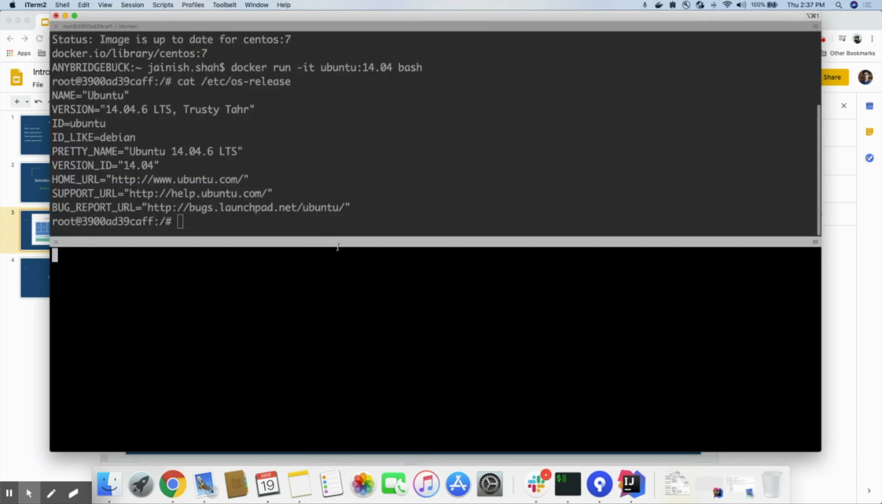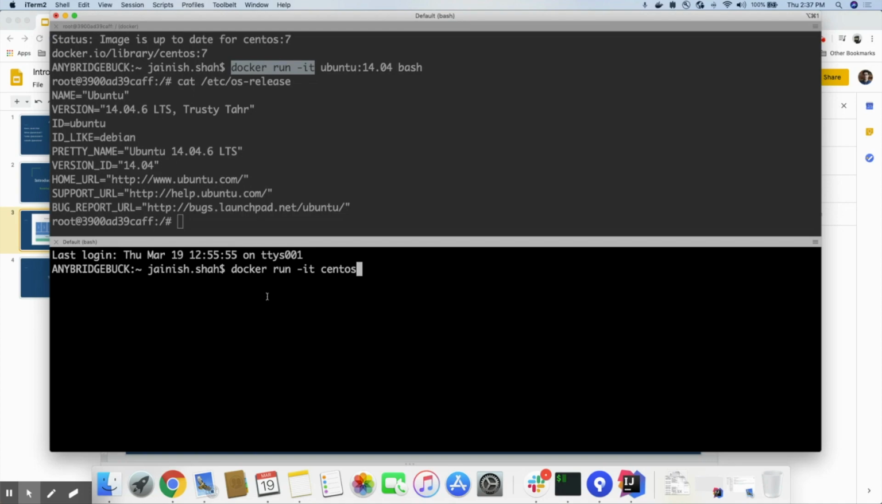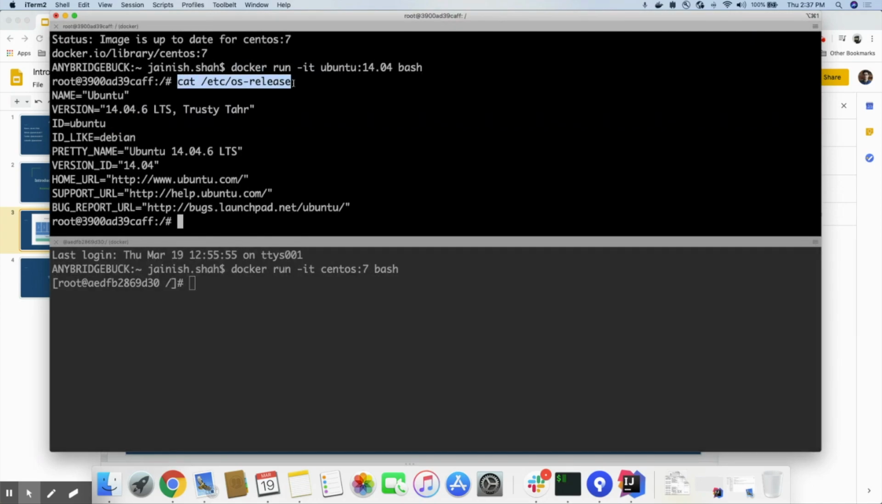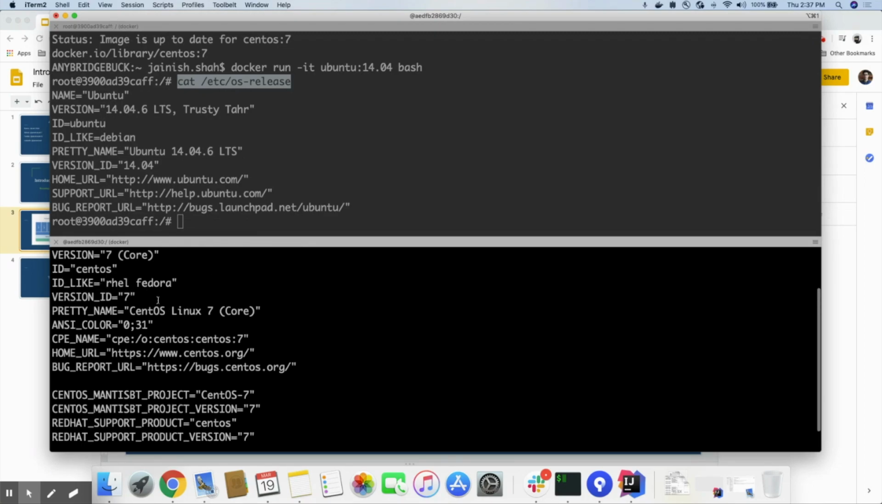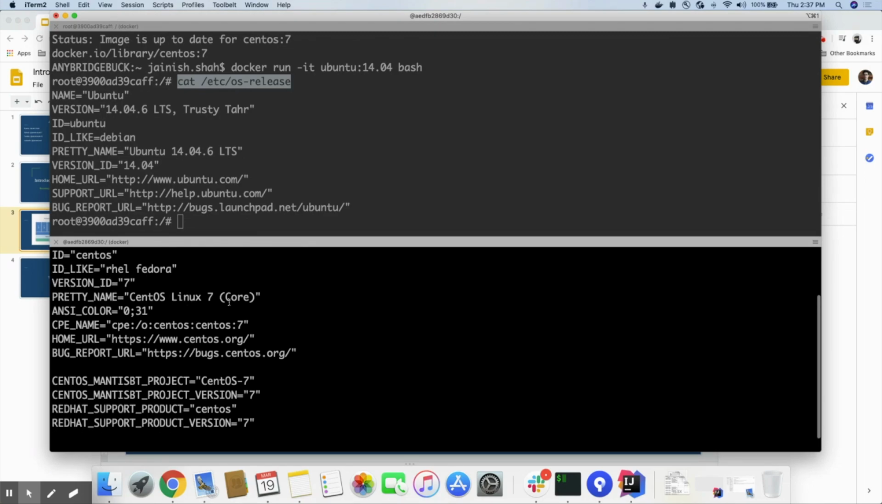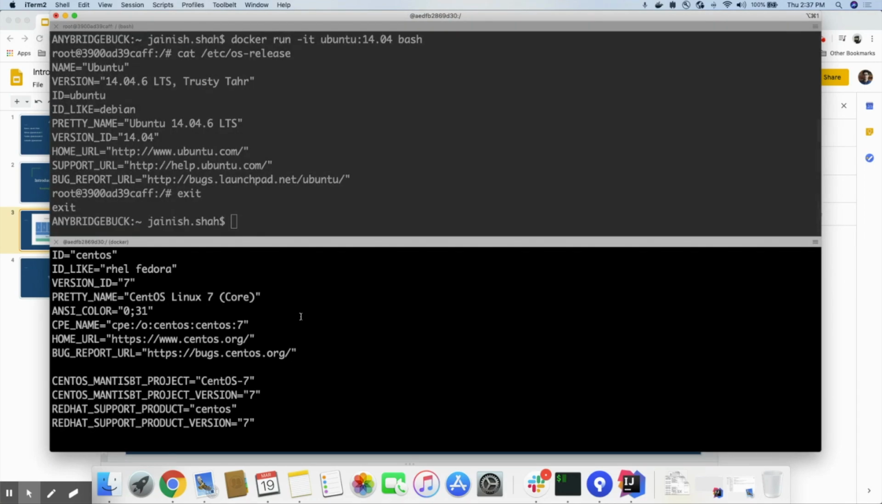Now, parallel to that, let me run the Docker container for CentOS 7. And you can see we are inside the container. And if I do get os-release here, you will see it's CentOS version 7. So that's it about running the first container, right?